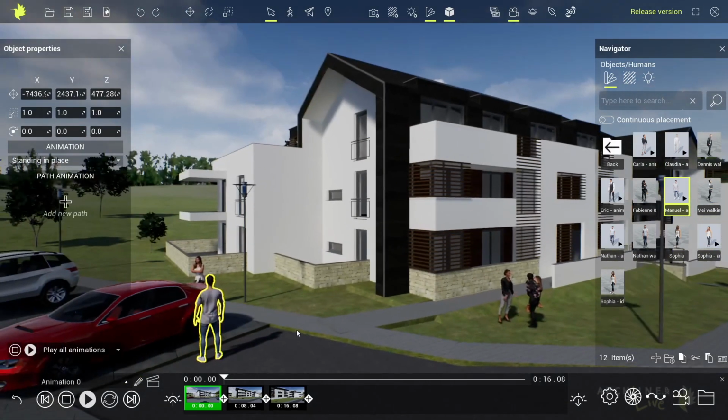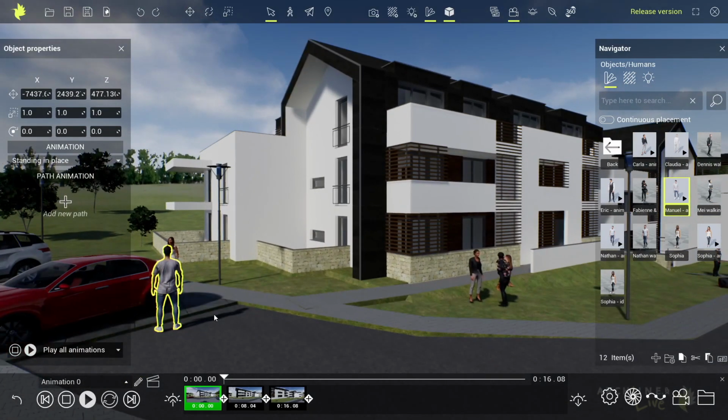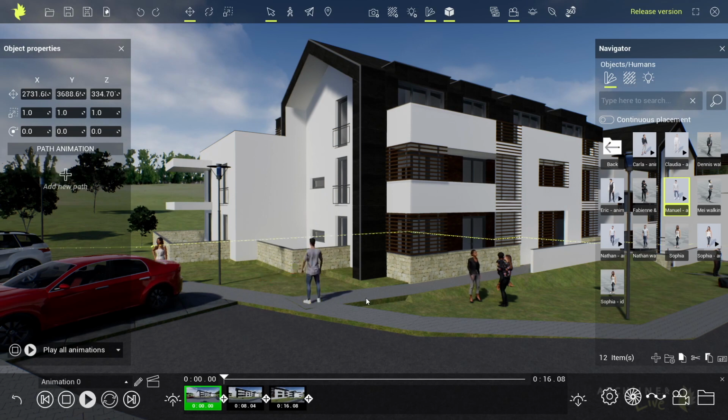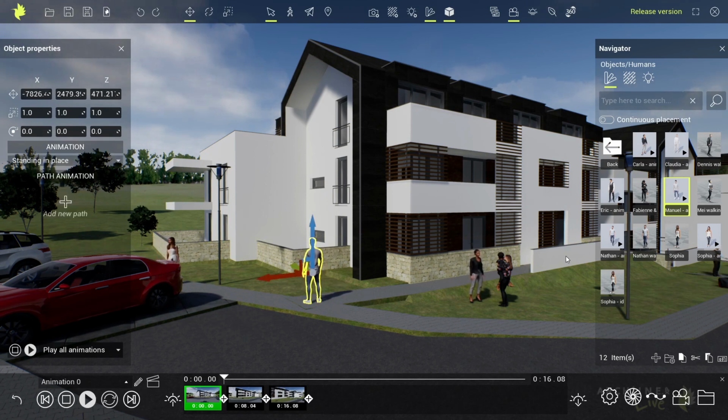And instead of just simply having people that are only standing in one position, I would like to move him to this location of this pavement, and then I want to make him walk and approach this building and go inside this building. Perhaps he has an apartment here.